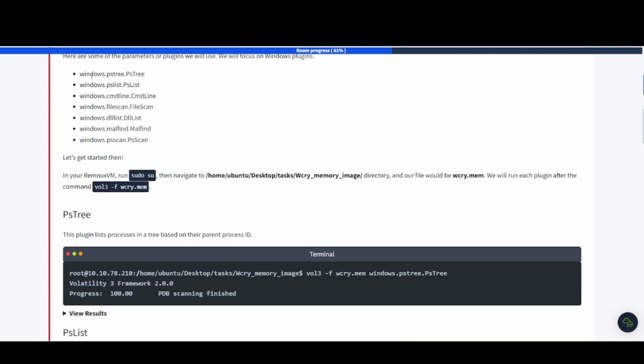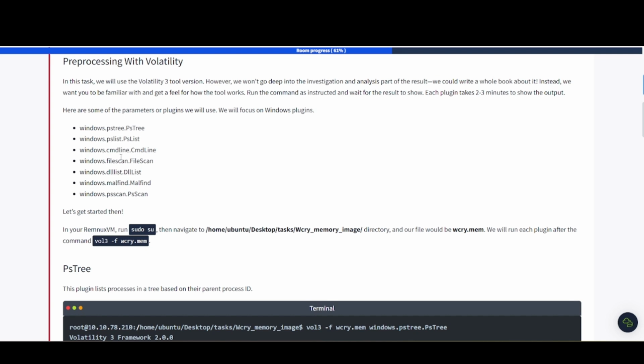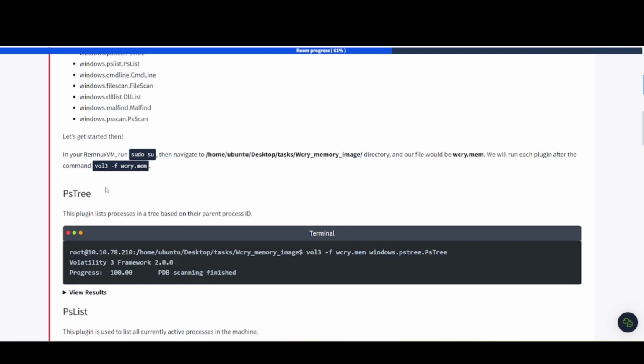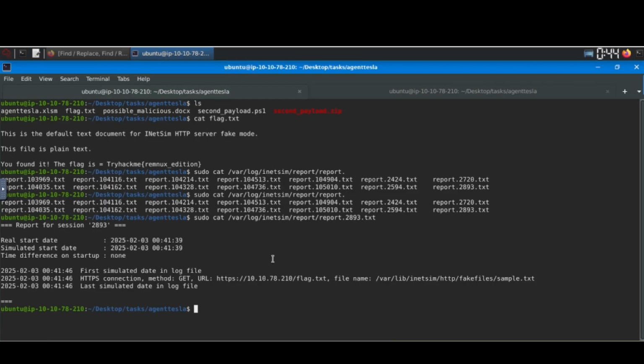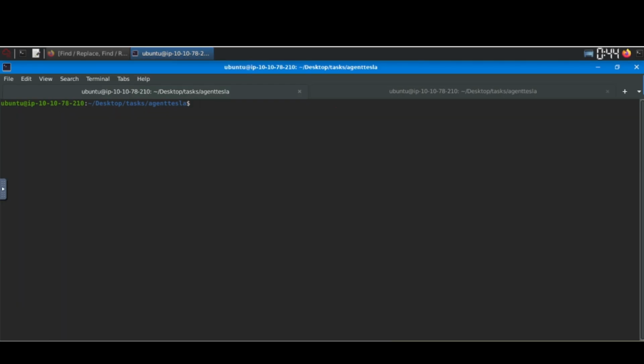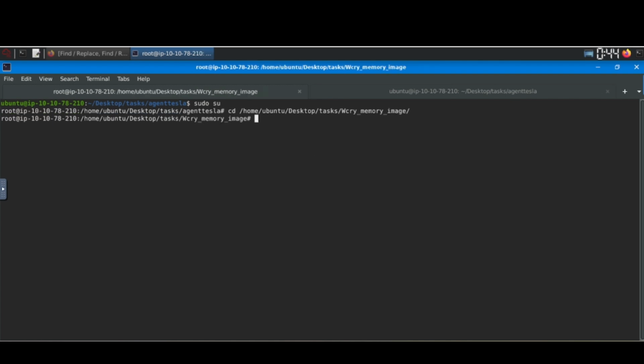So we're going to use these plugins here. All right, let's get started. In your REMnux VM, use sudo su, and then navigate to this directory here. All right, so let's go ahead and do that. Back in REMnux, let's clear all this stuff out here. So we want to do sudo su, and then cd into this directory like so.